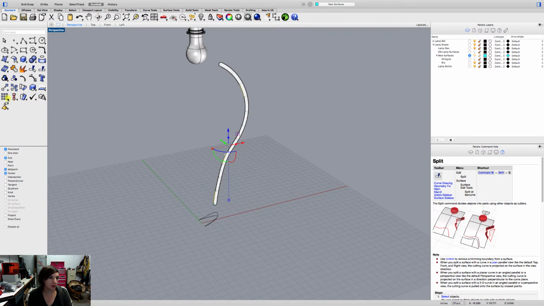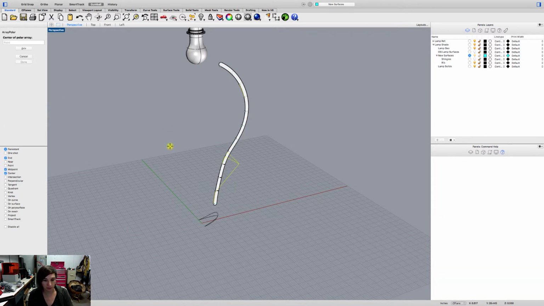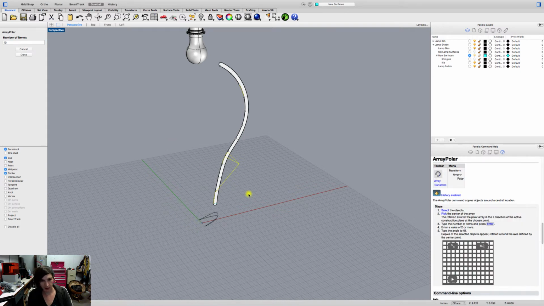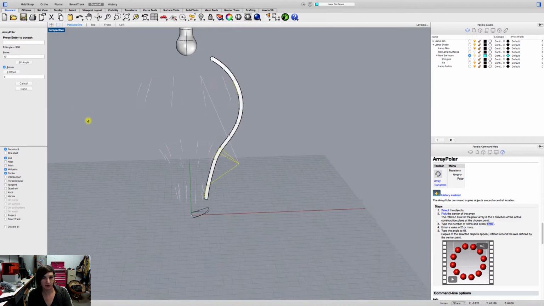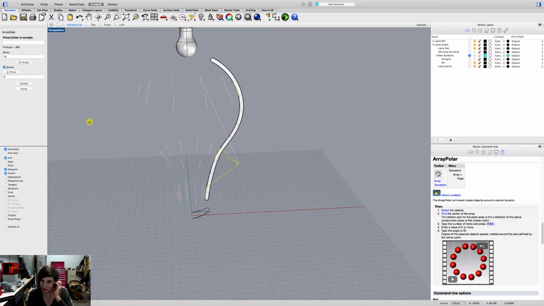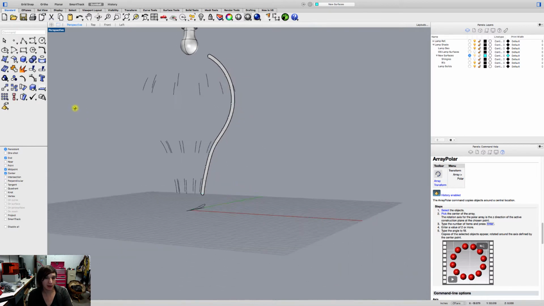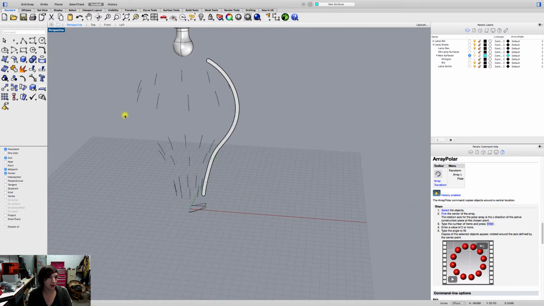So we're going to come back over here and we're going to do a polar array. And we're going to do 10 items. There. And there we go. And we probably don't need all these, but it's just a good idea to have these. We might need them for when we're cutting our surface. So let's just do this anyway. So we're going to hit done. And we've got our curves there.